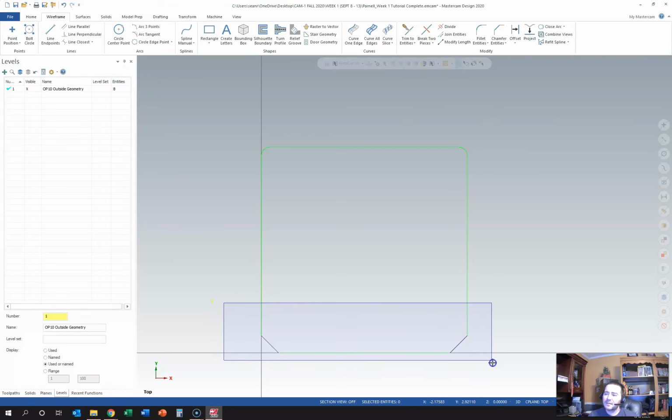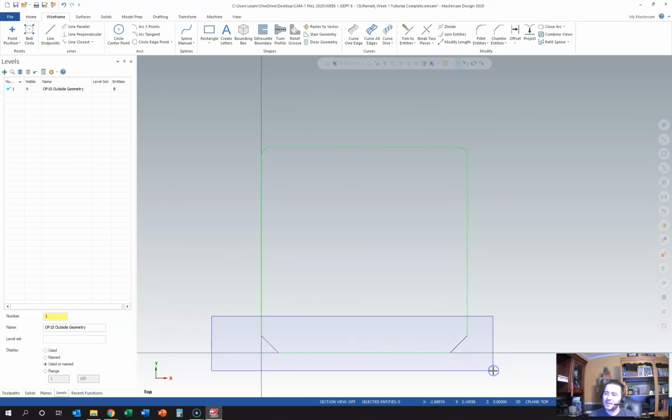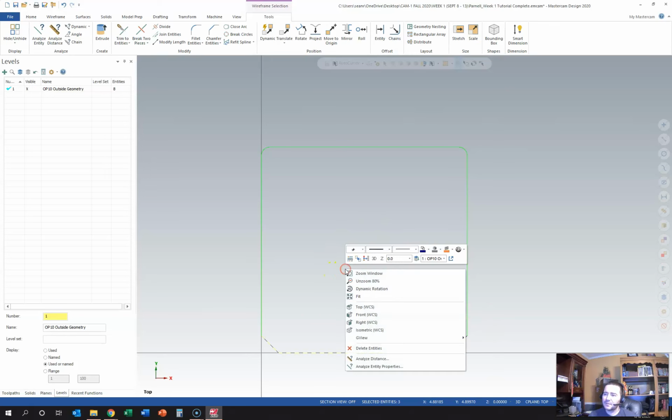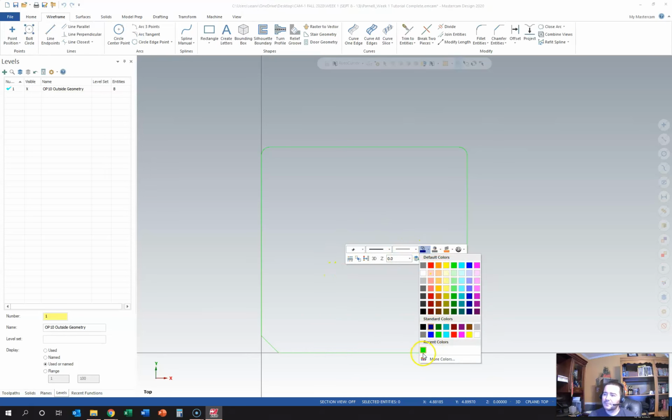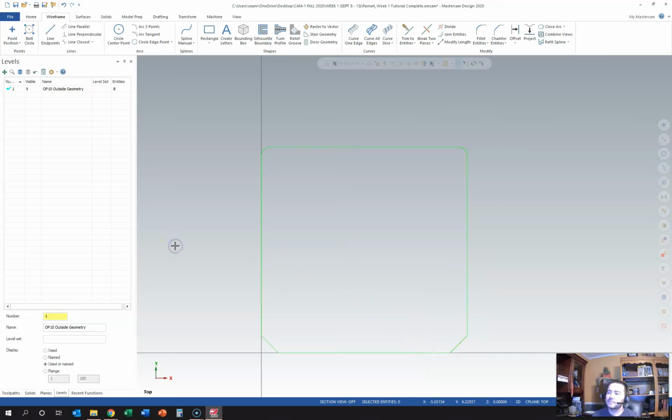And now let's go back and change the color on both of these. Again, I single clicked before. You can also do a pick box. I'm going to right click, and I'm going to change the color to green again. Okay, so now you see we have 8 entities on level number 1. Those are the 4 lines and then the chamfers. Went very well. I'm going to save this again. And now we're going to create a second level and draw some circles and some different geometry.